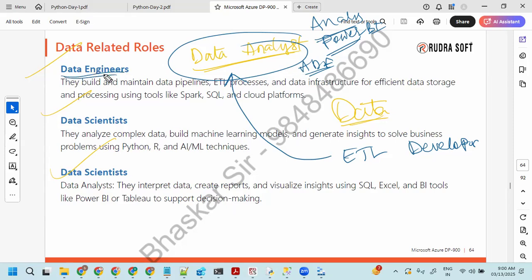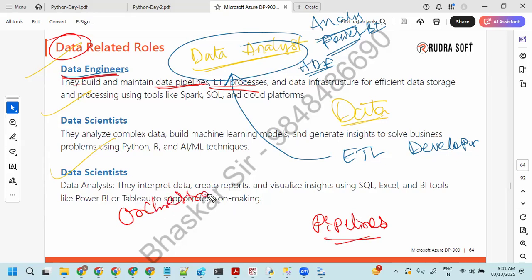So data engineer is one of the roles to deal with the data. They build and maintain data pipelines. As data engineers, your role is to create pipelines and the ETL process, the entire process end to end, which we used to call orchestration. We are going to see how we can do the orchestration with ADF and also with ADB. And data infrastructure for efficient data storage and data processing tools like Spark, SQL, and cloud platforms are their responsibility.